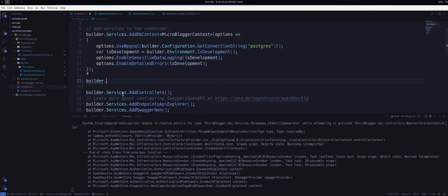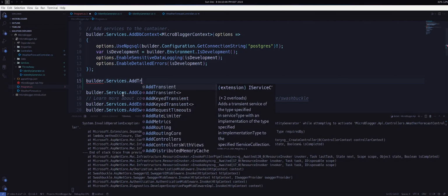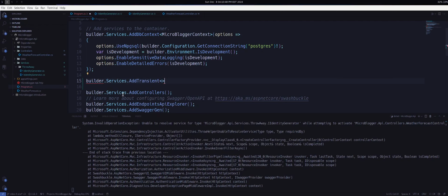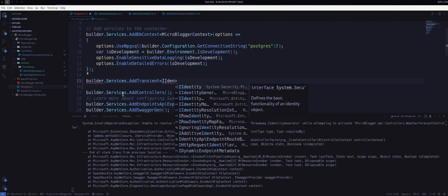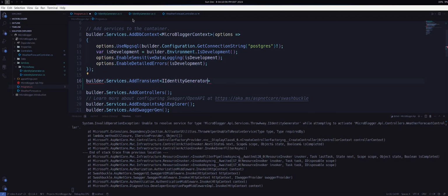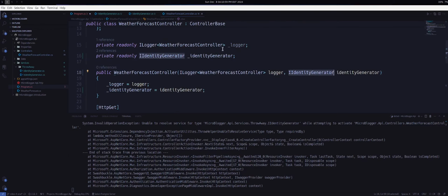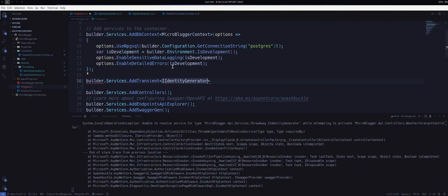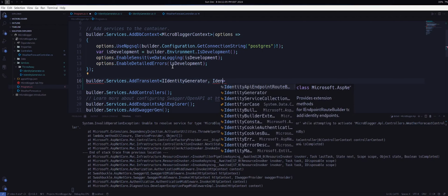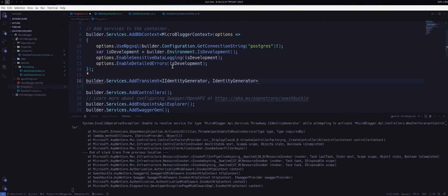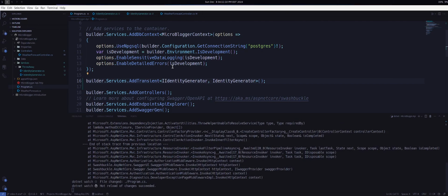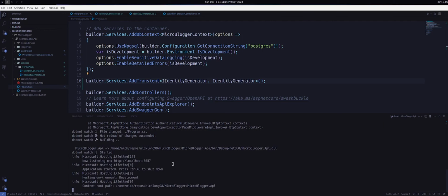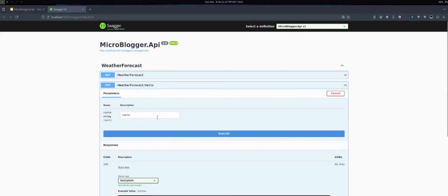So we're just going to do, for now, builder.Services.AddTransient, right? And we need two things here. We need the type that we are registering for, so IIdentityGenerator, because that's what we're requesting inside of our constructor here. And then we need to tell it what type to resolve it to. So that's going to just be IdentityGenerator. Then parentheses, semicolon. And then we're going to need to go down here and hit Ctrl+R to reboot the whole application. All right, let's go back over to Swagger and try this out again.